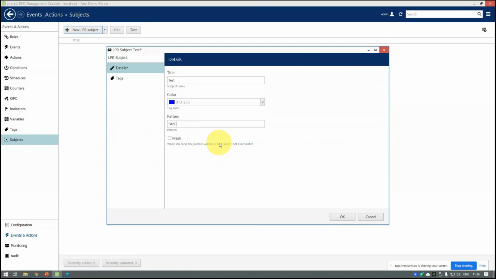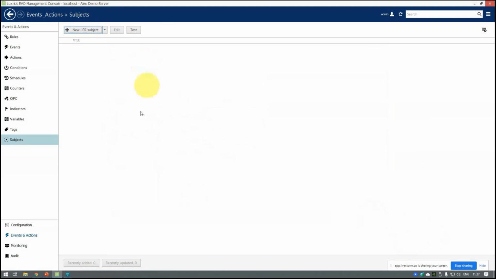Or ABC is just somewhere in the middle. Okay, here we go. So all the number plates which hold ABC somewhere in the middle of the number will be this type of subject. And of course, I can mask it. So this wildcard will be used as a mask, so it will include all the numbers. Okay.